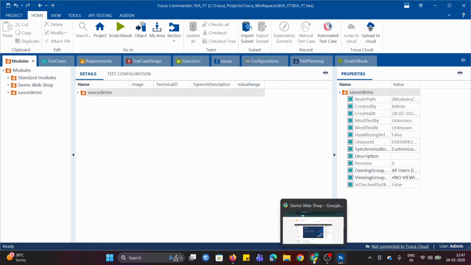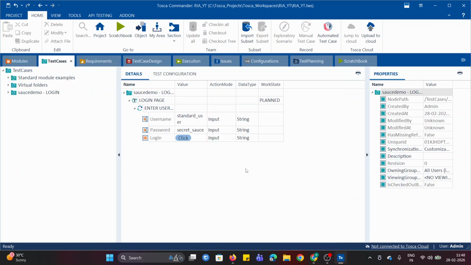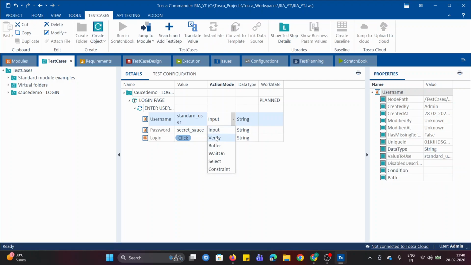And yeah, in the next session, we will be talking about what action modes are and what data types are. So today we saw test step values, right? So for your understanding, we need to know what input, verify, buffer, all these things, the usage of those. So we will be seeing those in our next video.